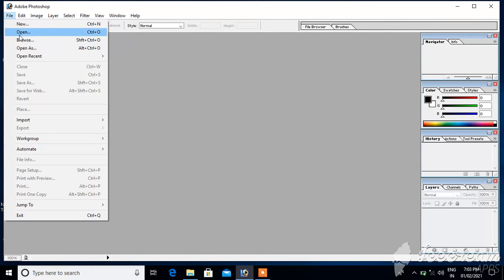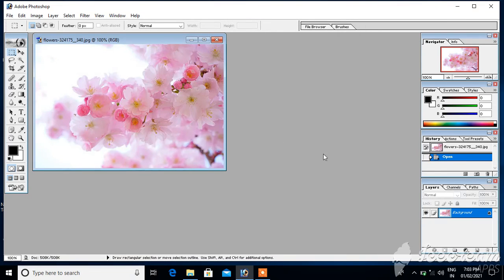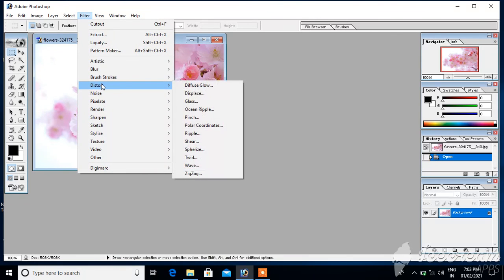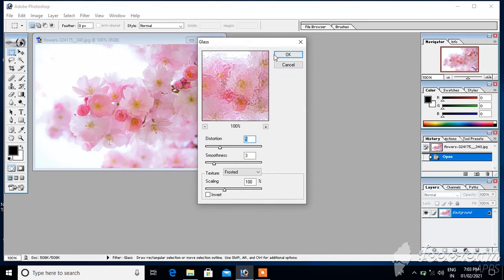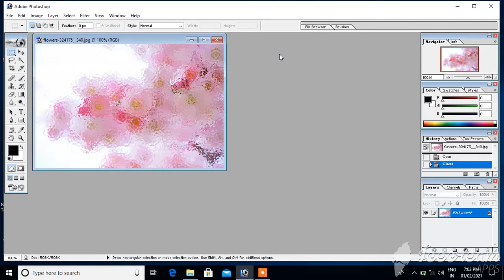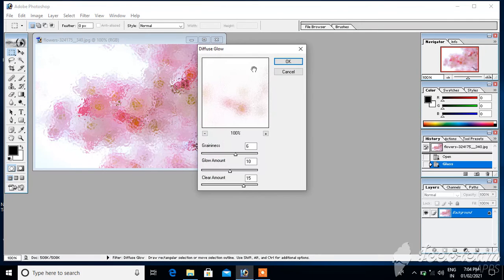Then we will see distortion. For that I will take one more picture. Distort glass. Again click on filter, distort, glass. See how it looks. Then distort diffuse glow. Filter, distort, diffuse glow. See how it looks.